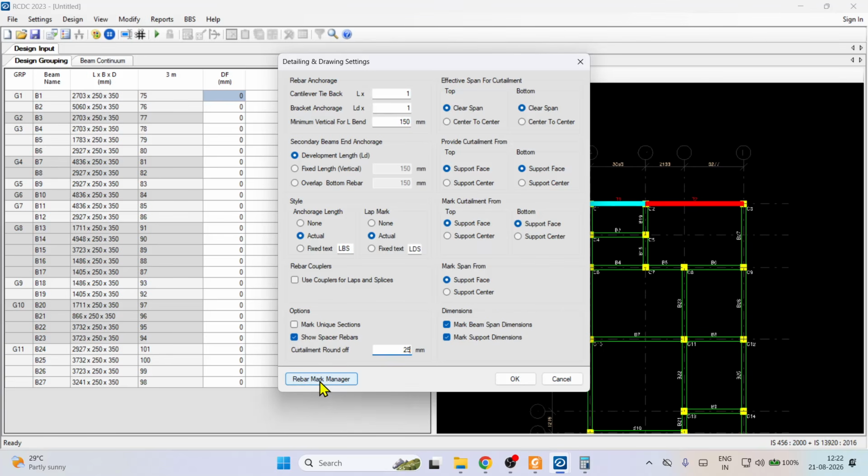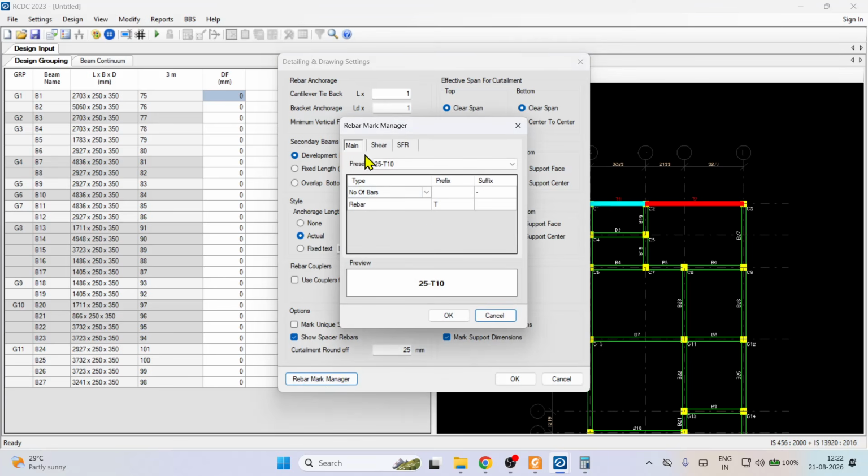Do not disturb anything. Rebar mark manager also you can change for the main bar. Giving the diameter is better for the main bar. You have to give the diameter D, or no need to give the diameter. Why give the diameter? It's better to give diameter D.